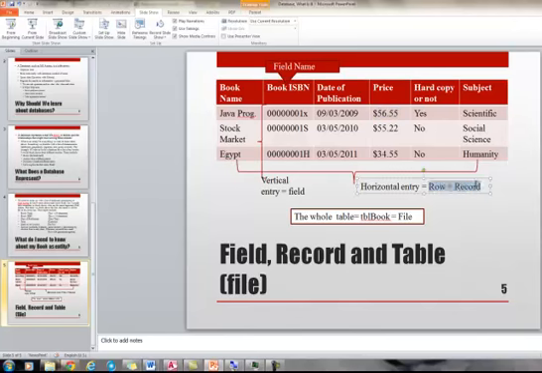Look at the horizontal entry. If the horizontal entry is completed accordingly, we're going to call that a record. But if I look at the vertical entry, for example, all the values under the book names, all of them are called a field. So vertically it's called a field, horizontally one individual row is called a record, and if I save everything in one file in my database, which is really going to be creating a table for me initially, then everything saved in the table is going to be a file.